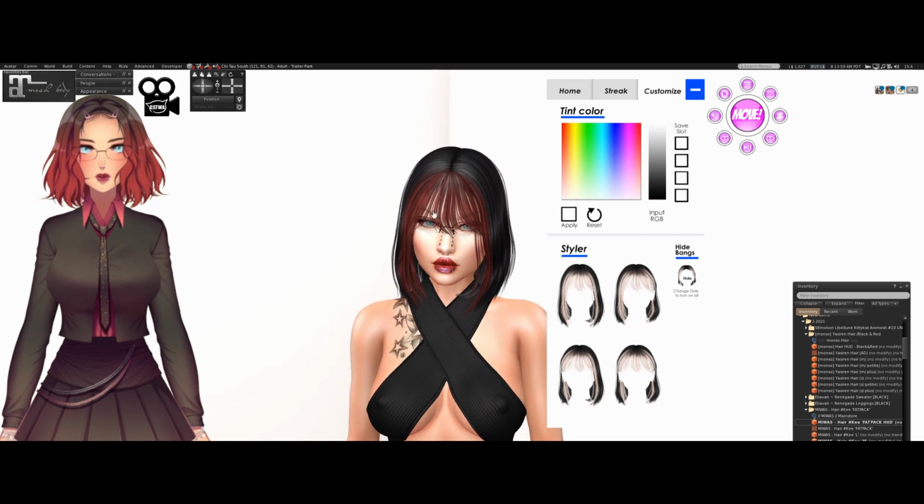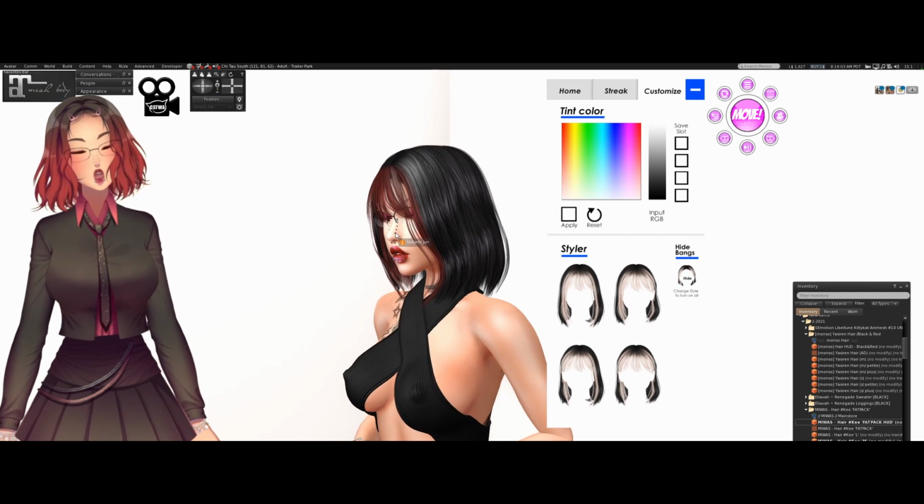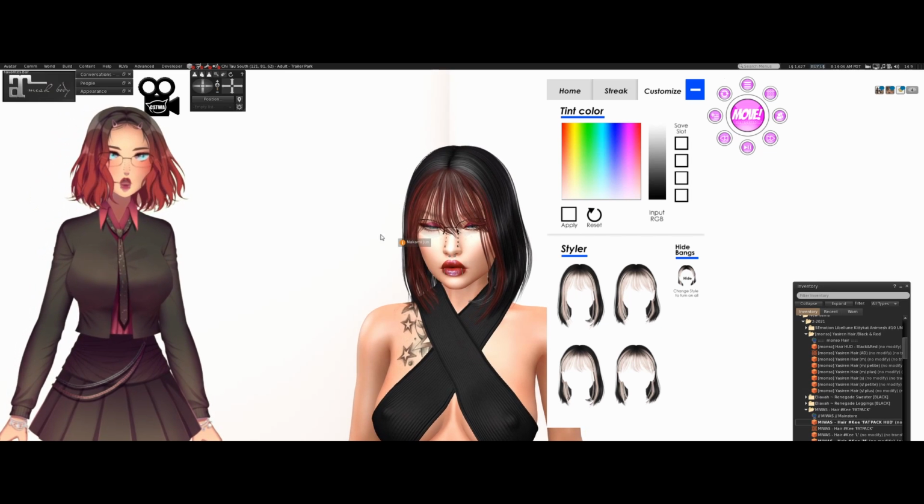But it's got options. The normal one comes with bangs, which I don't like as much because they hang down in your eyes. Not very helpful.